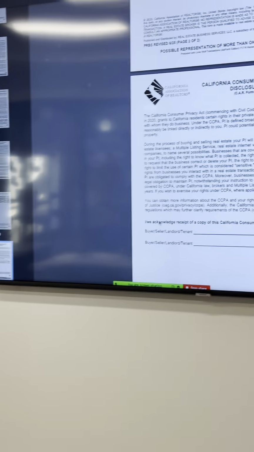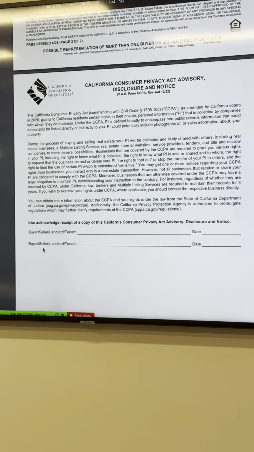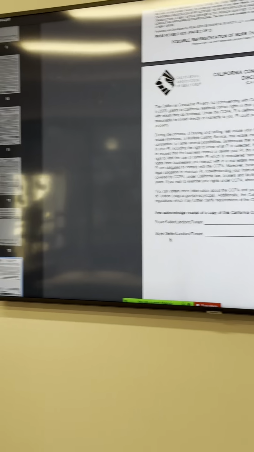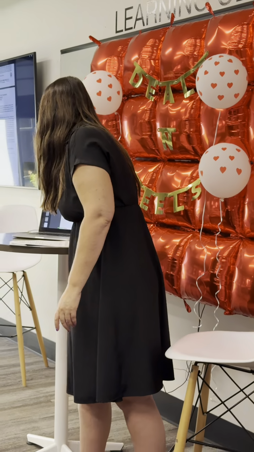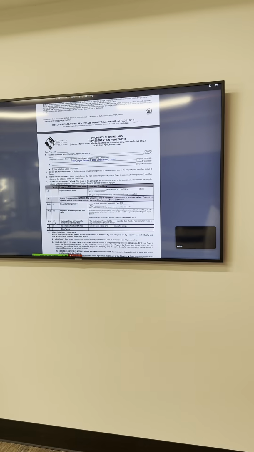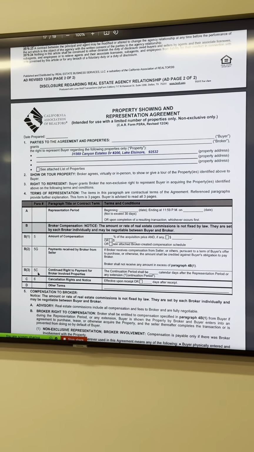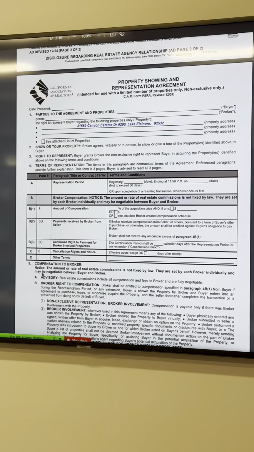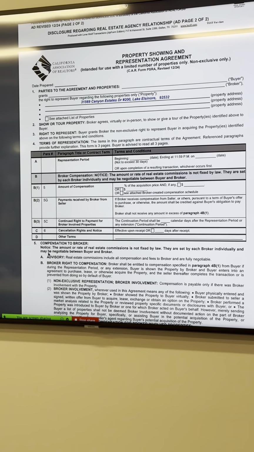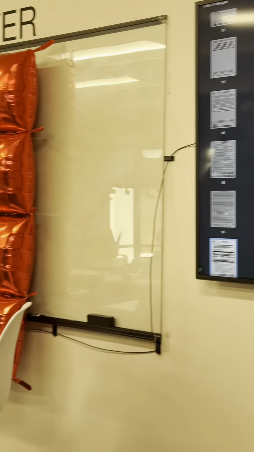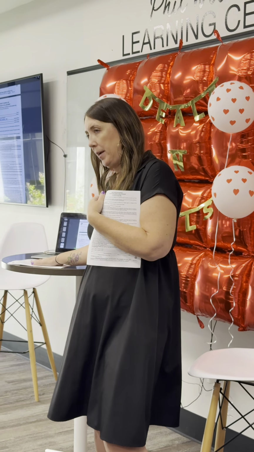And then this last one is about the California Consumer Privacy Act. It's all about your information, the way your information is collected. So you know how when you guys do the cookie thing and all that stuff. PSRA, the Property Showing and Representation Agreement. So you would only use this one if you're not doing a BRBC.